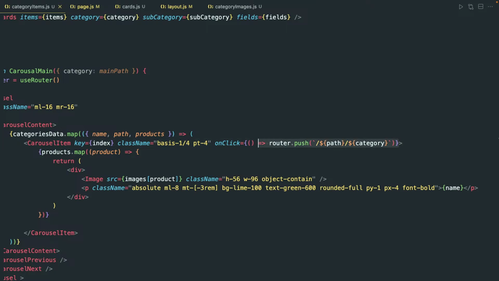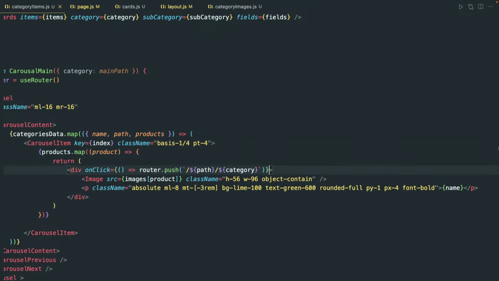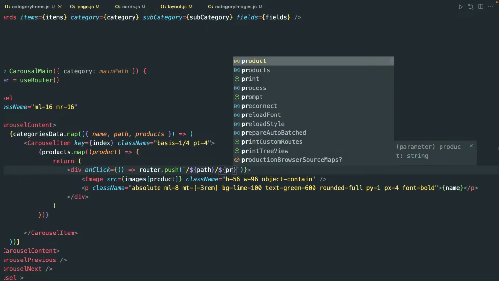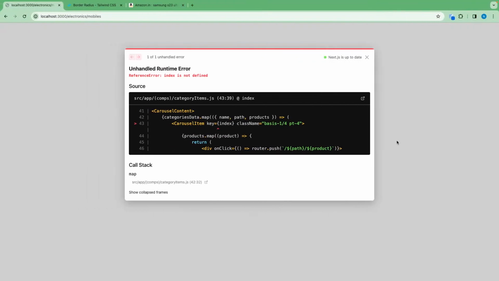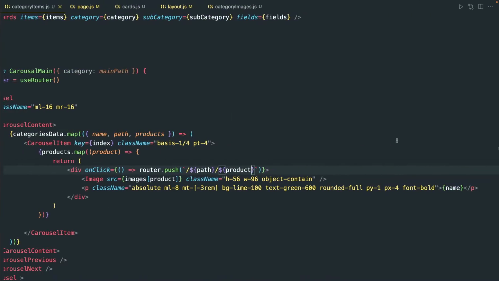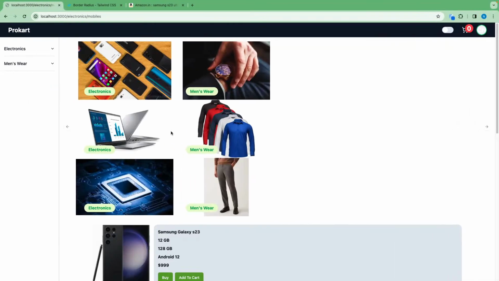So we don't need this on click here, we will place it here. So this should actually be path/product. Right, so this is how it will be done. Okay, index, keys index. Right, so we have these items.